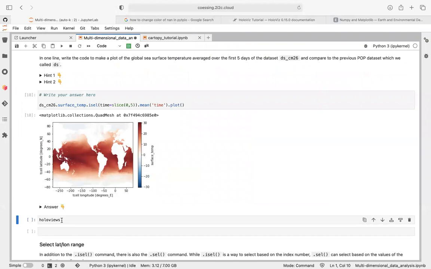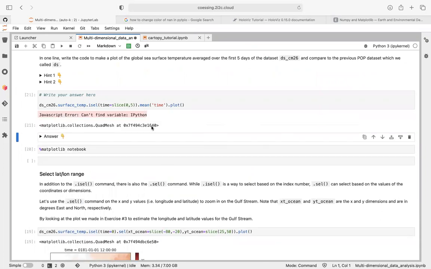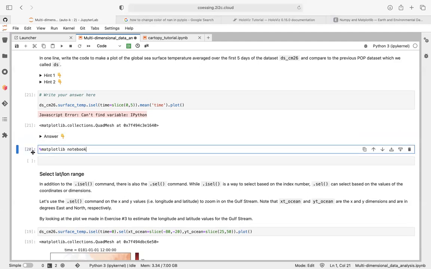I think there's also a command. I don't know if this is going to work, so we'll see. I might break things. matplotlib notebook. I'm trying to remember what this is. And let's see if that makes a difference. If it doesn't, then we can ignore this. Okay, JavaScript error. So it's probably not going to do anything. Can't find variable IPython. Okay, so I think this command might work if you're at home.